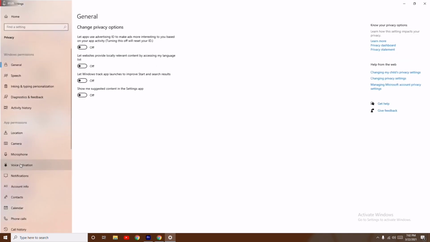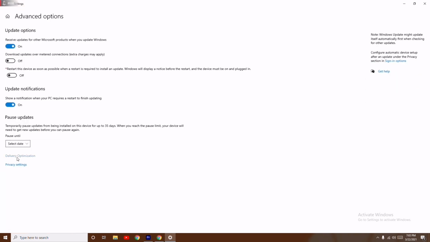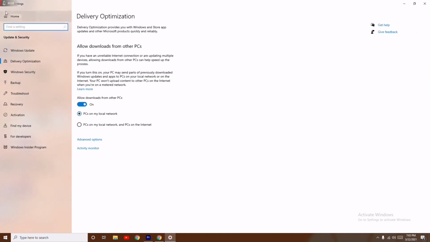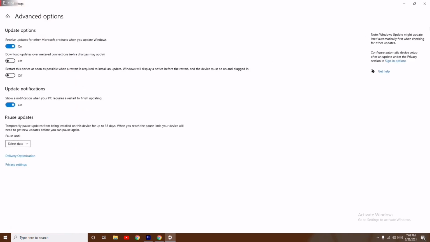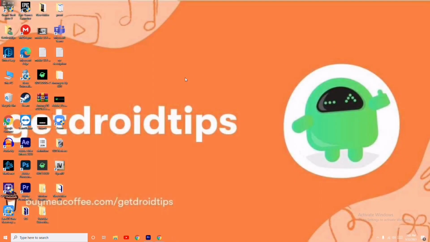You can also go to the privacy settings and change things there if you need to. So this is what you have to do in most cases. In some cases this won't work and you'll still have some issues, so don't worry, we have other steps.